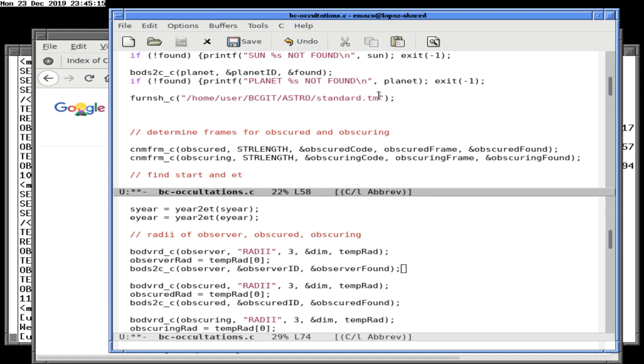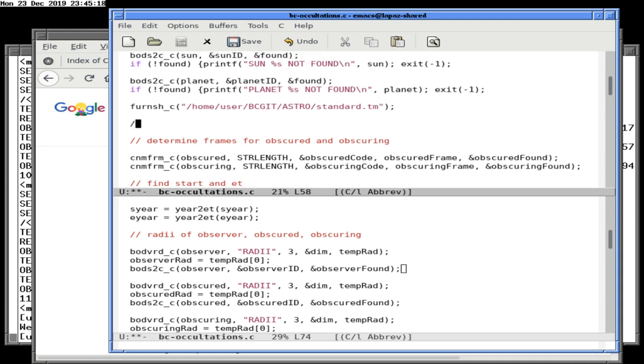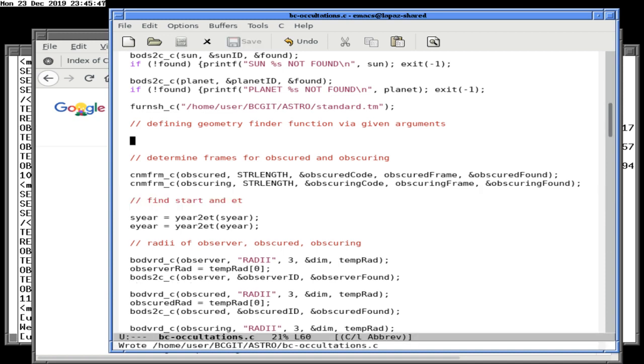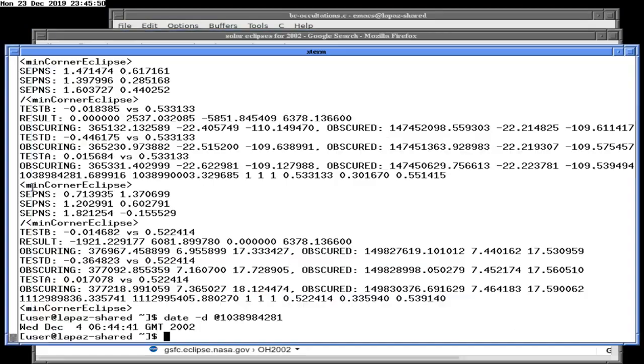And we can do this. This is not a problem. But we need, so defining geometry finder function via, it's always a good word, via given arguments. Okay. And the geometry finder function has to be something that does something. So I kind of forgot. I think it has to return a double, but you know what? That is something we can actually look at pretty easily.